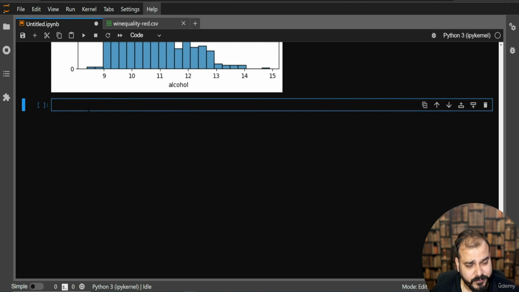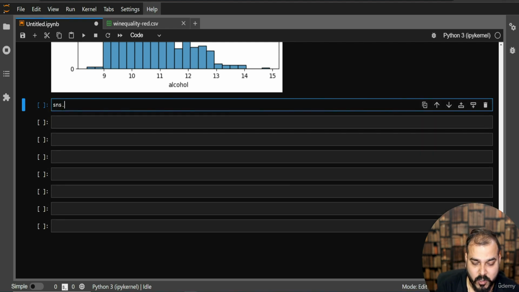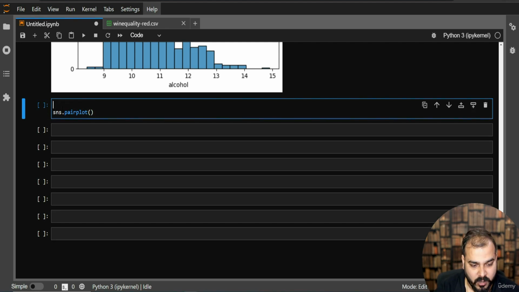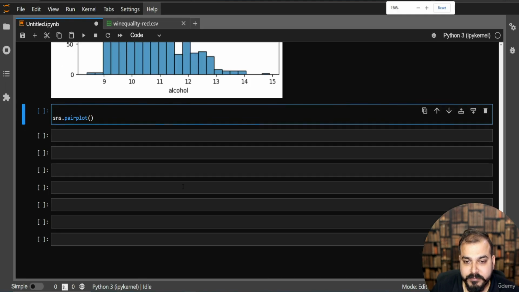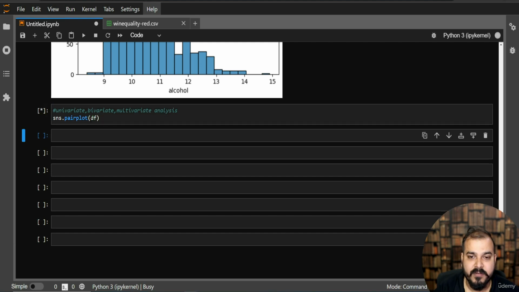Finally, in Seaborn there is also a very amazing functionality called pair plot, okay? This pair plot will be super important for univariate, bivariate analysis, and obviously you can also check multivariate analysis. Like if you want to compare one feature with the other, and then the other features with each other, you can use this pair plot. And here I will just give my df.